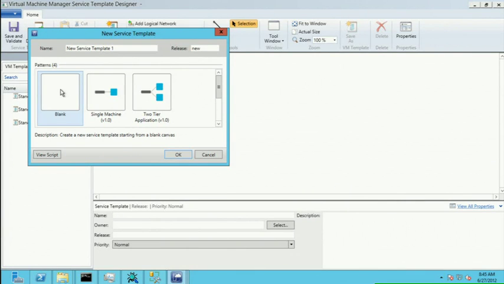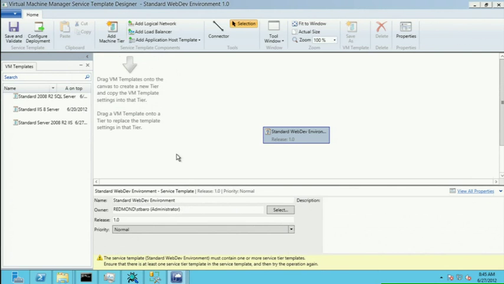I'm going to start with a blank service template. We include some predefined patterns for single machine, 2-tier, and 3-tier. And I'll call this standard web dev environment. And I can give it a release, and I'll call this 1.0. So now I have a service template. Right? I'm just going to drag this guy up a little bit.